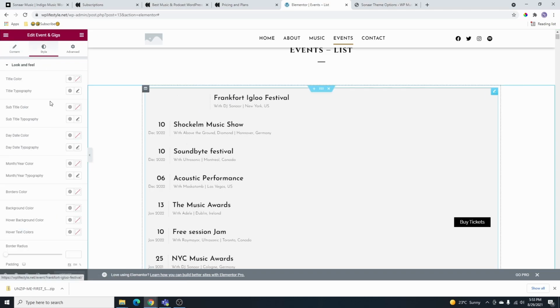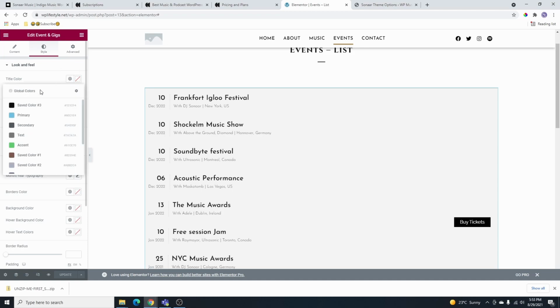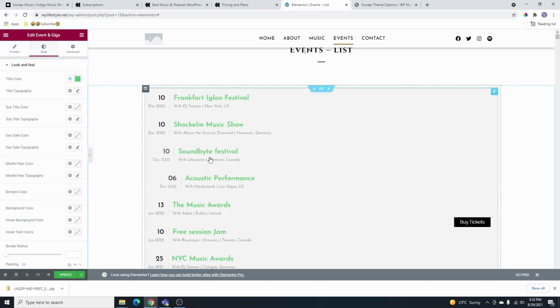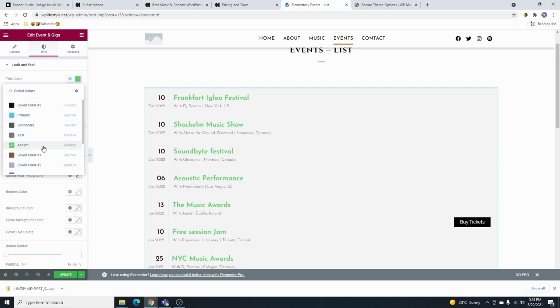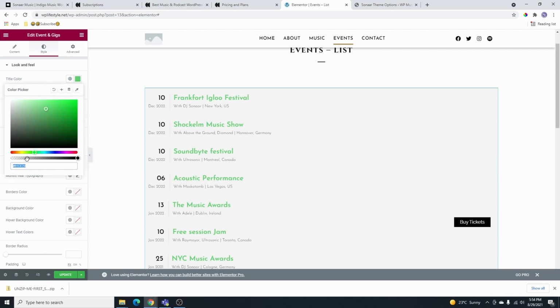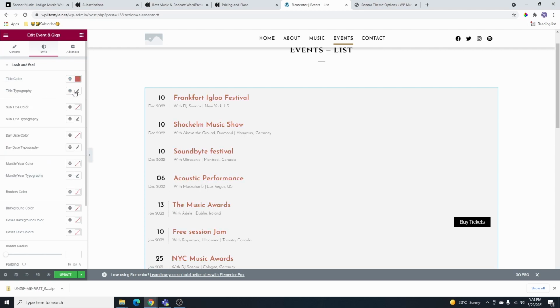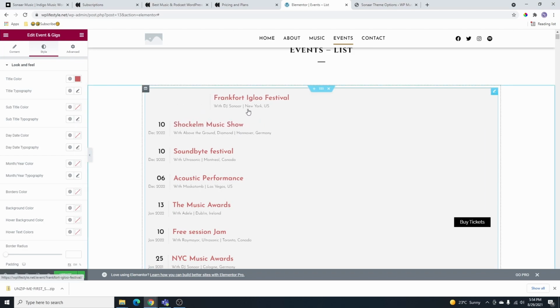So let's say the title, for example, here, maybe the title color, you can change that to green if you want. It's going to look like this. Or maybe you want to change it to red, you can change it to red like this. The typography, you can change it here. The subtitle, you can also change that.